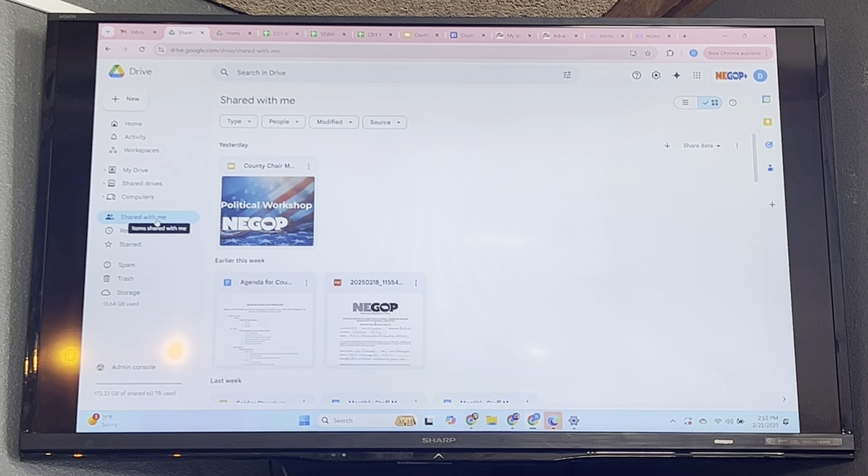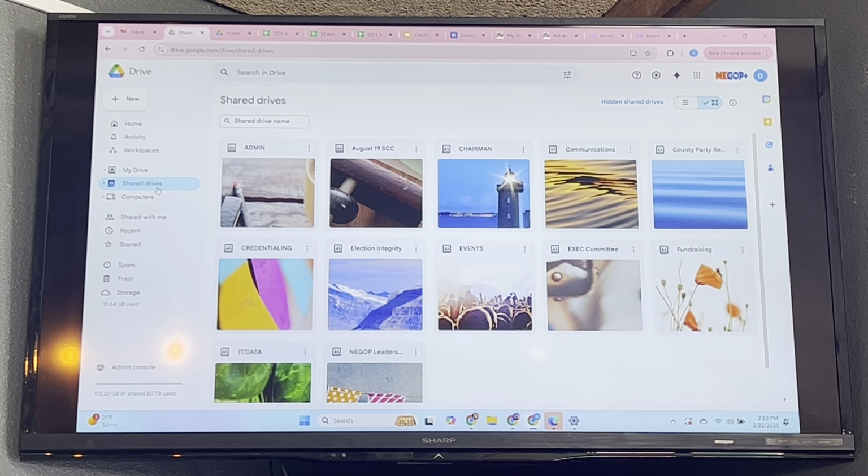But for the NEGOP and for us here today, the key thing I want to show you is Shared Drives. Shared Drives is where you're going to see county party resources. This folder right here with the blue ocean waves is already in your shared drive when you click on it, because I put every one of you in and invited you. If you didn't accept my invite, I might need to resend it, but if you did accept my invite, this is where you're going to see it.